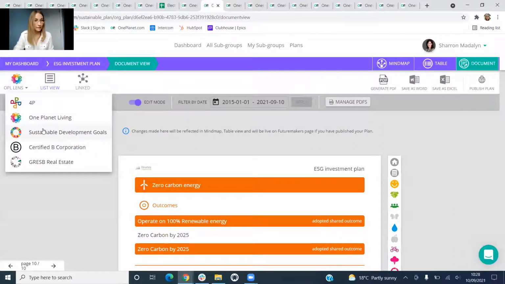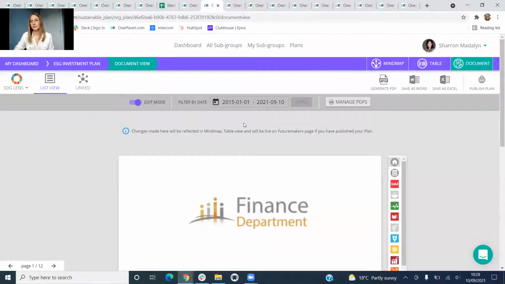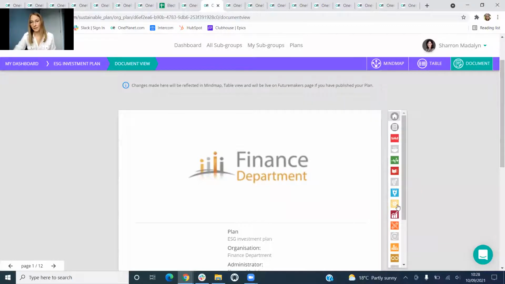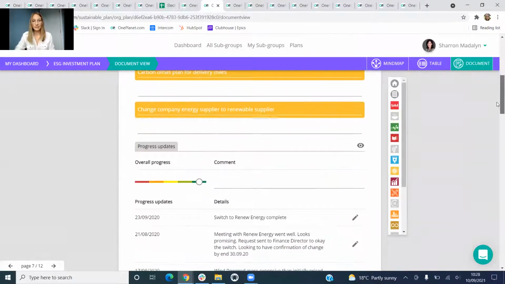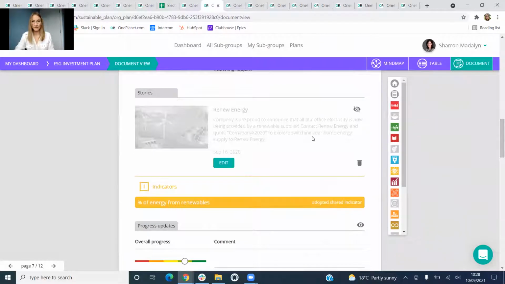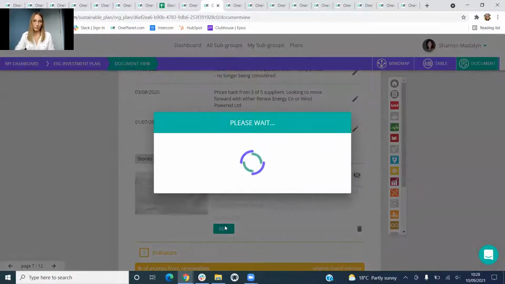Again, we can change lens. If I pop it into the Sustainable Development Goals, it's going to reorganize this entire document for me at a click of a button. And I think now the zero carbon stuff from One Planet Living is going to be here under affordable and clean energy. And if I scroll down, we can see here that's the data. It's all been collated and reorganized. It's remembered that I wanted that story to be hidden. But I click a button, I can bring it back in.